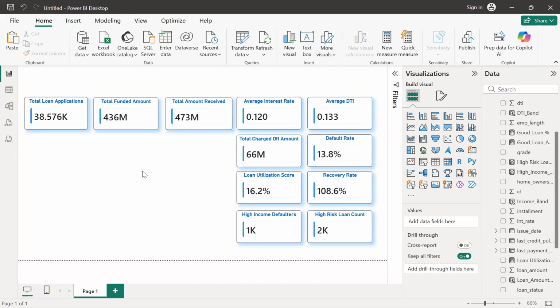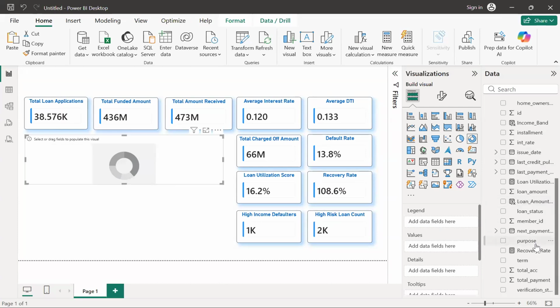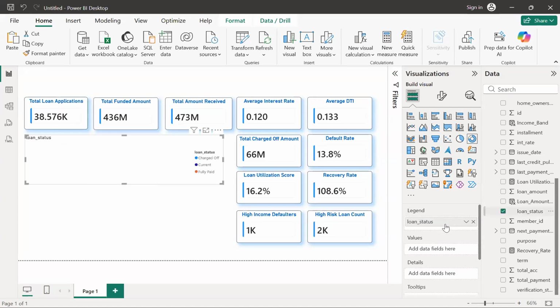So what I can do over here is simply create one donut chart, and into that donut chart I can take 2 things: the defaulters and the non-defaulters, or maybe the good or bad loan. Now let's see what we can add. Into the legend field, we can put the loan status. The loan status contains 3 different categories: charged off, current, and fully paid.